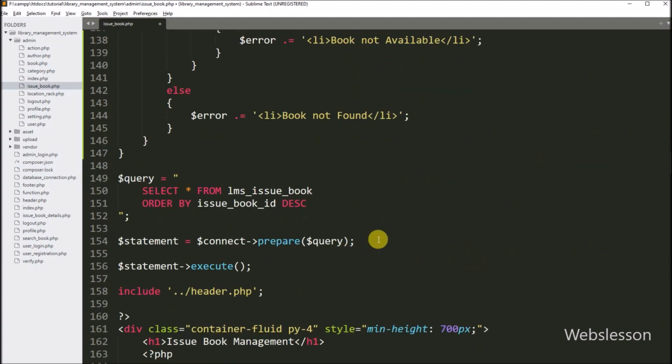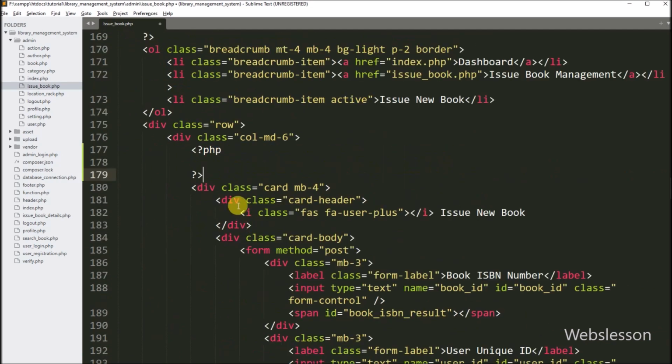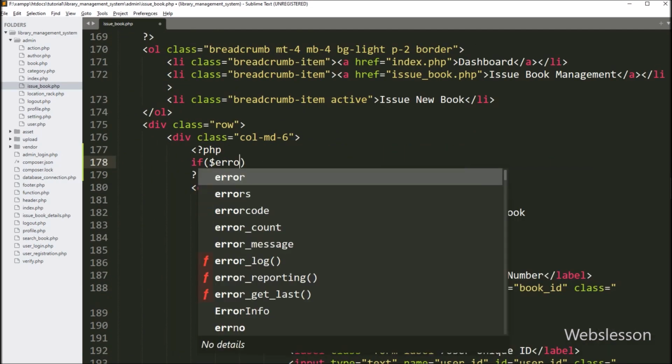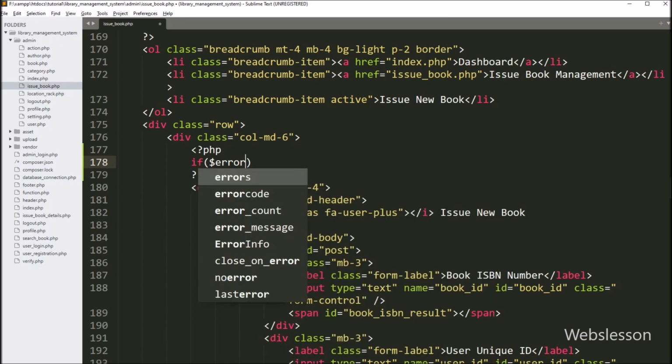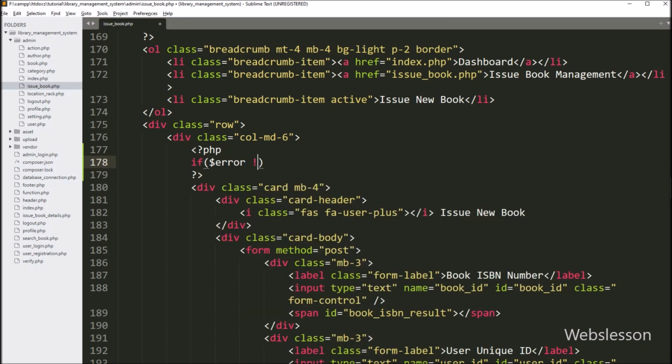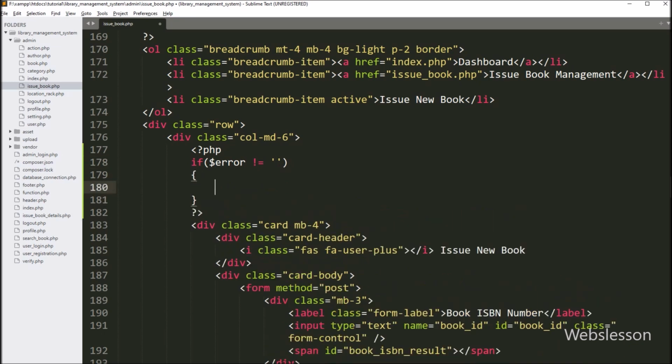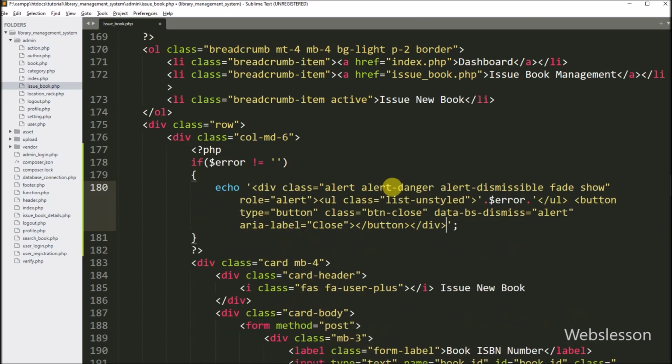Now we want to display error message on web page, so for this, here we have to write PHP if statement, and here under condition, we have to write $error variable value is not equal to blank. Suppose this condition true, then it will execute if block of code, and under this block, we have to write PHP echo statement with this HTML code, with this $error variable value, so it will display error message on web page.